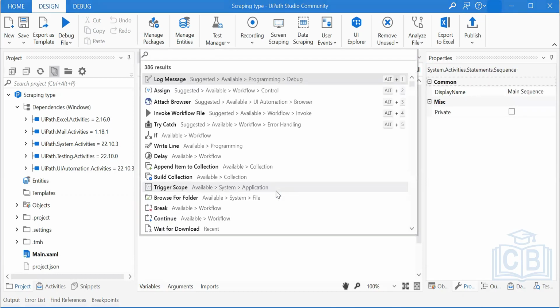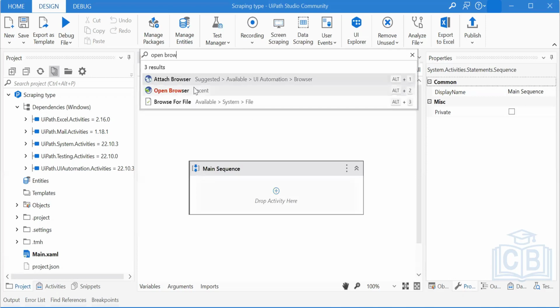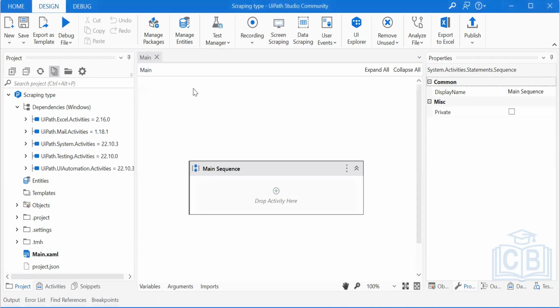You see, Ajit, there are thousands and thousands of activities, and all the activities are easy to understand. So you told me, Manjula, open the browser. So you go and search for open browser. Can you see the open browser activity? Yes. Okay, correct, double click on it.